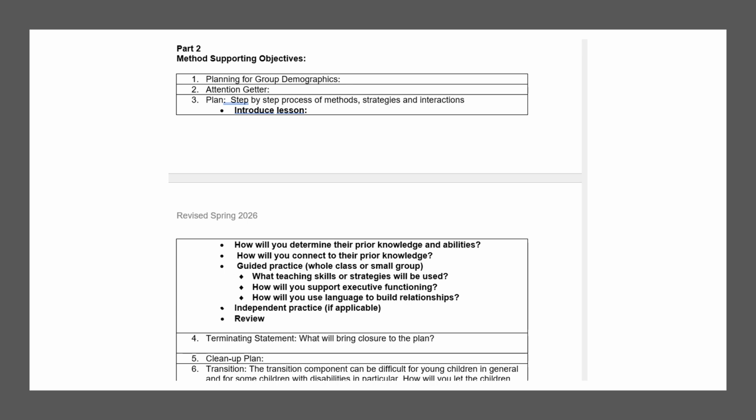How will you use language to build relationships? So these are all coming directly from the NAEYC standards, and NAEYC has identified that pre-service teachers who can clearly articulate the strategies they're using, how they're building executive function, and how they're using language to build meaningful relationships often have a much stronger impact on the education of their group.